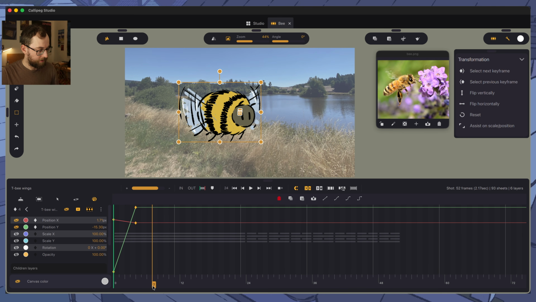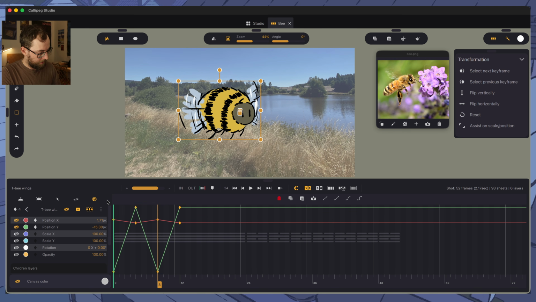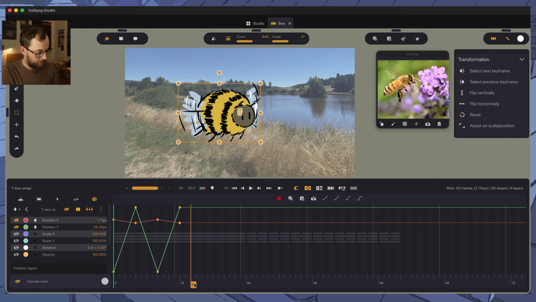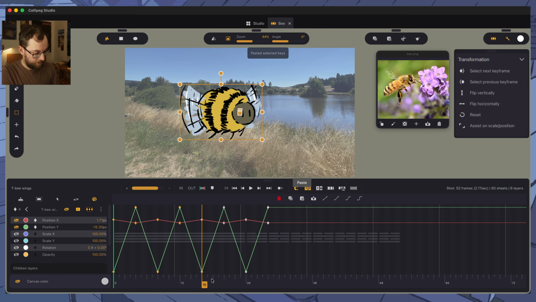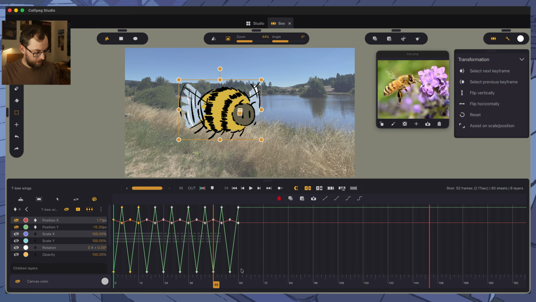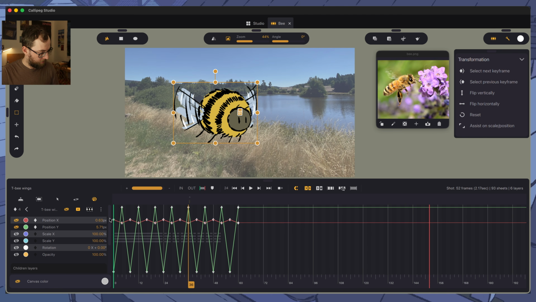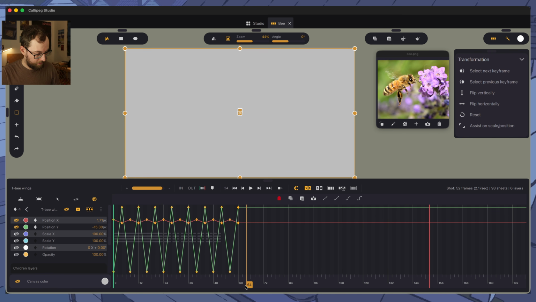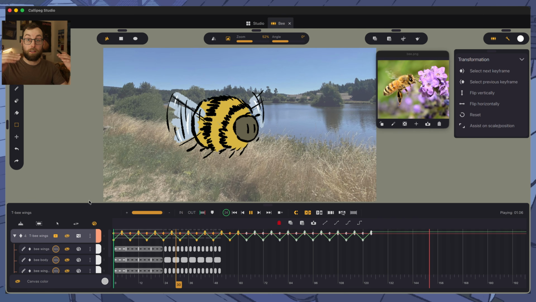I go to 8, paste. And I will do that for the entire length. 16, paste, 32, paste, and 48, paste. And since I want to make my animation a bit longer, maybe after, I will just select all of that with that icon here, copy, and then go to 64 and paste. So I have a bit longer if I want to. So now I have that up and down movement.